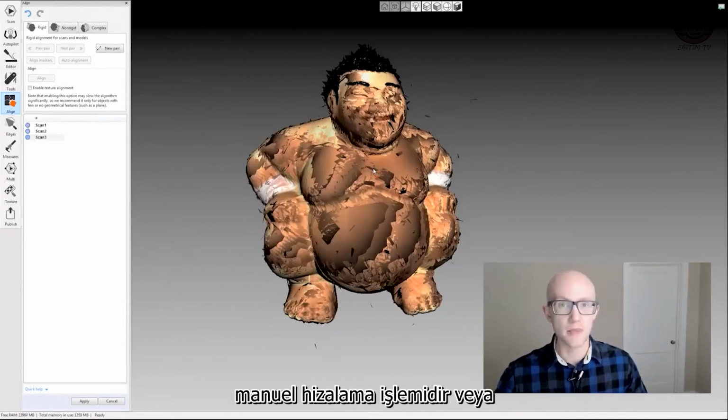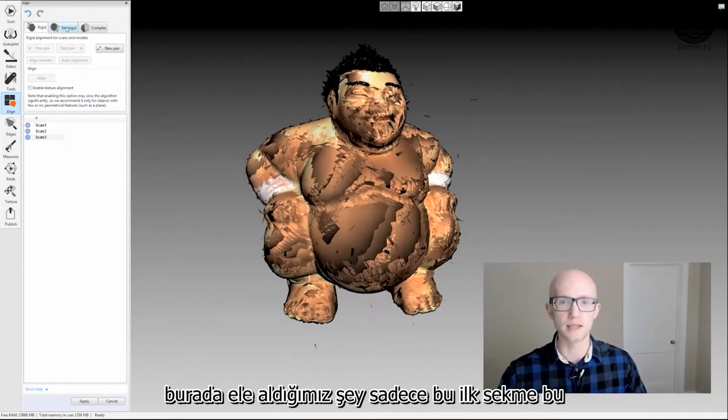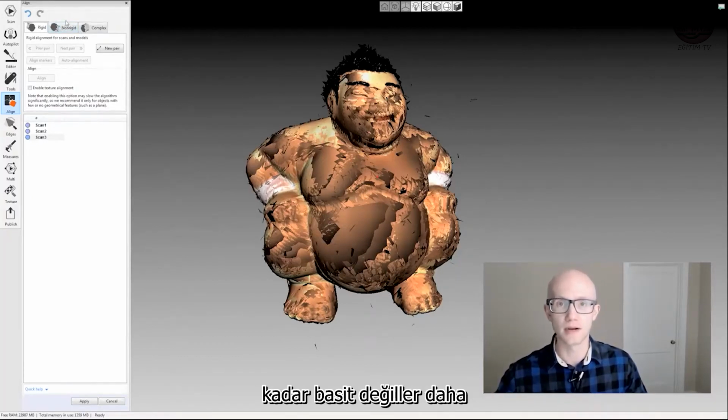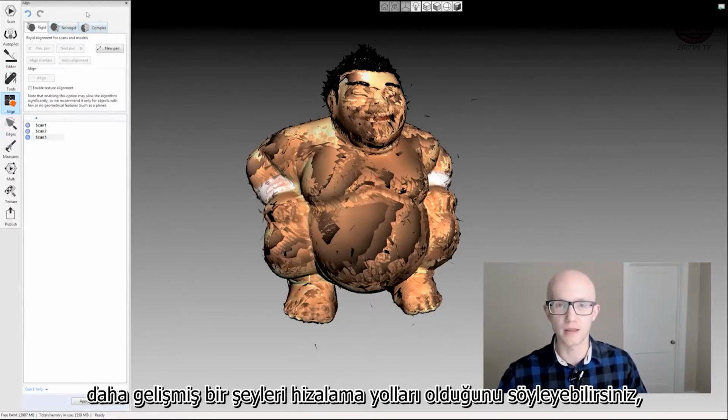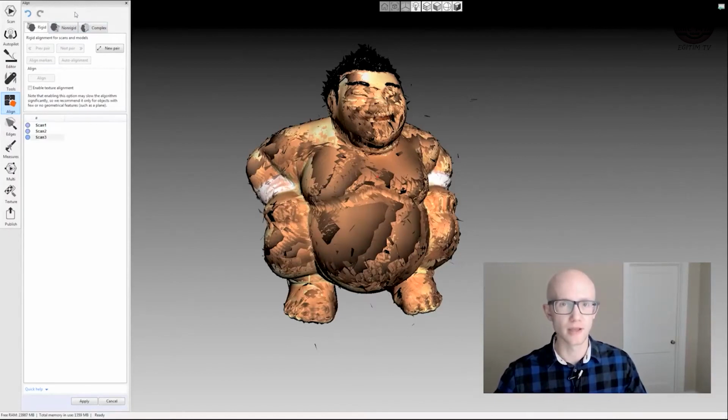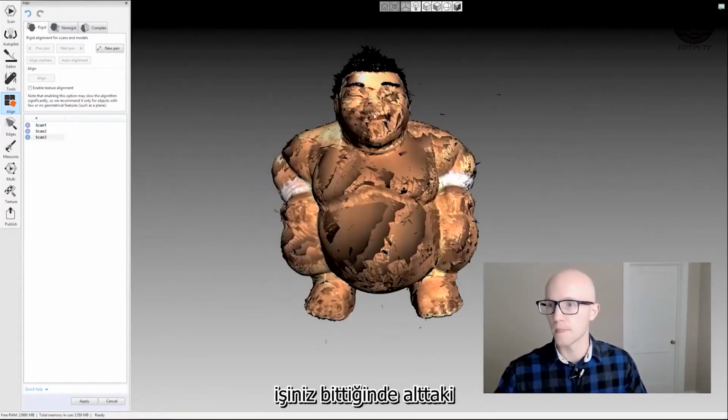Okay, and that's the manual alignment process. That's the standard rigid alignment. That's what we covered here, just this first tab. These other two tabs are not as simple. They're more advanced ways of aligning things, where if you really want to get into those, there is some really good information in the Artec Studio manual. When you're done, make sure you click the apply button.